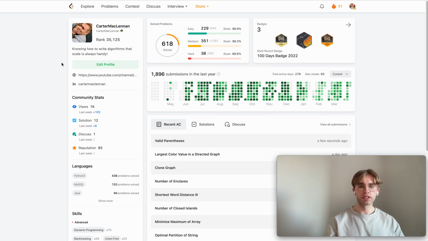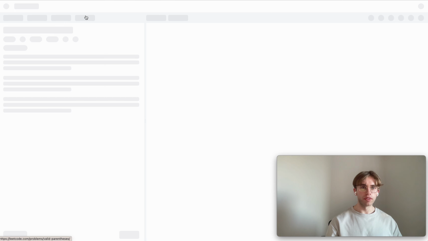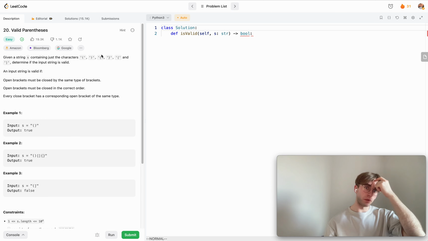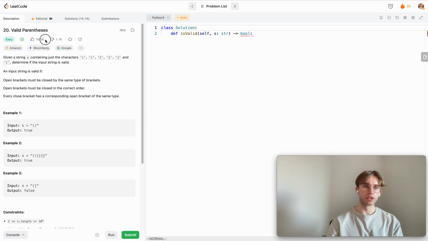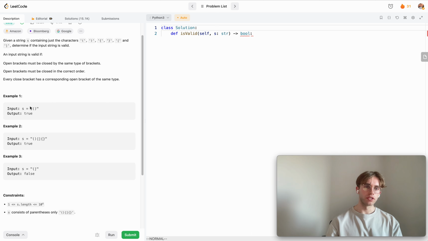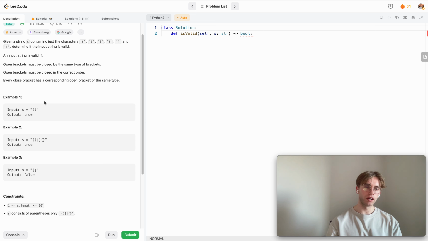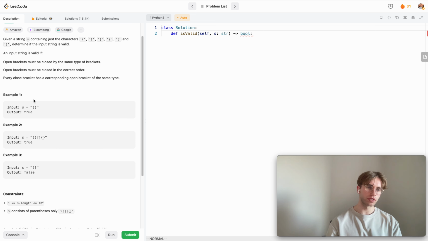Hey, so welcome back, and this is another daily code problem. So today it was called valid parentheses. This is actually a very popular question. It has over 20,000 different upvotes here. It's an easy level problem that I was actually asked in an interview once.